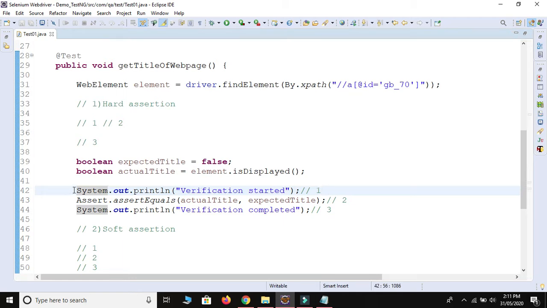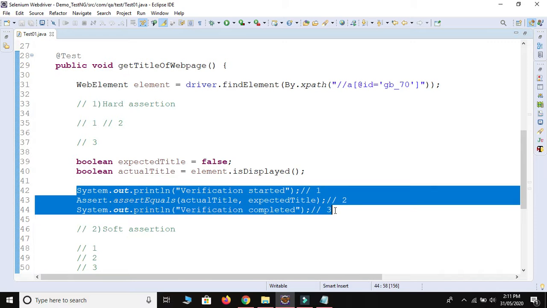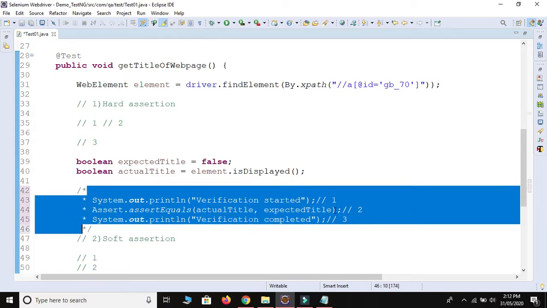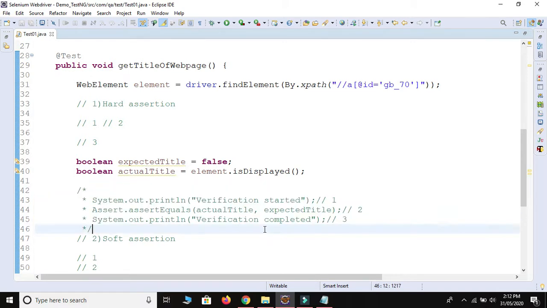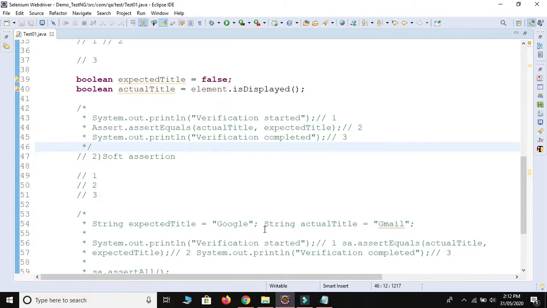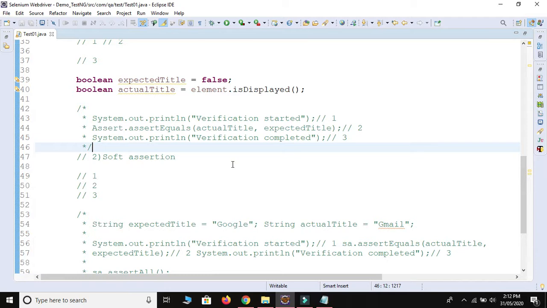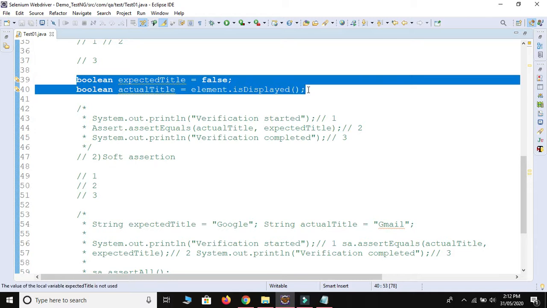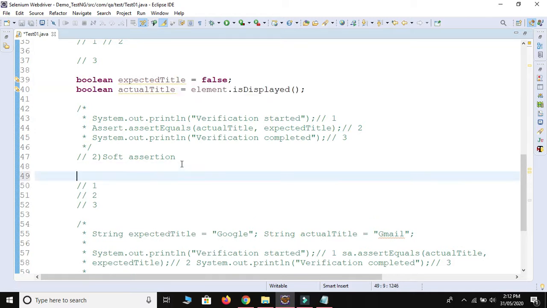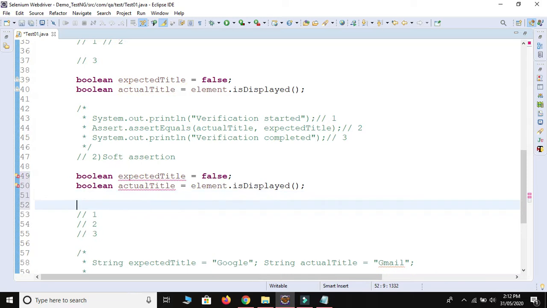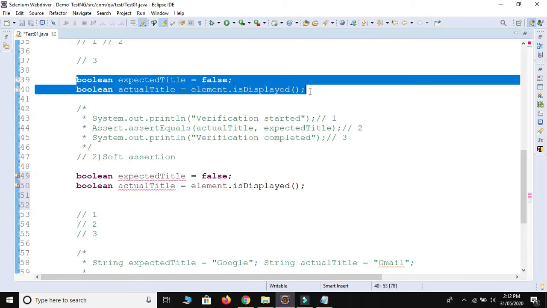Let me comment this code. So this is the example of hard assertion. Let me show you the use of soft assertion. Let me copy this one, just copy and paste here, then we need to verify. Let me comment this one first of all.